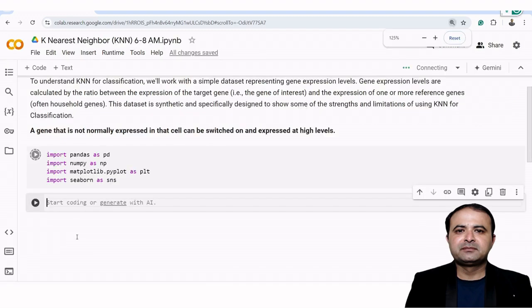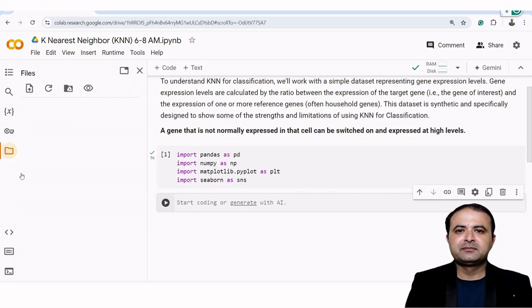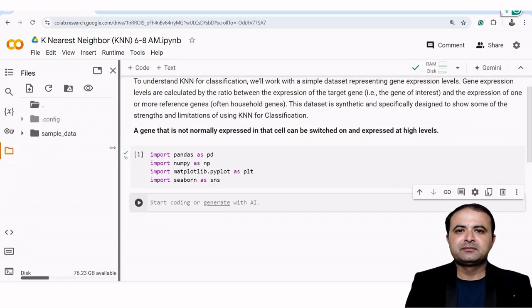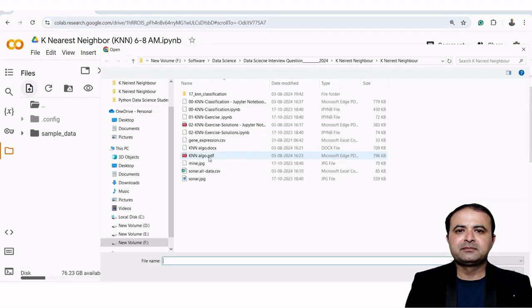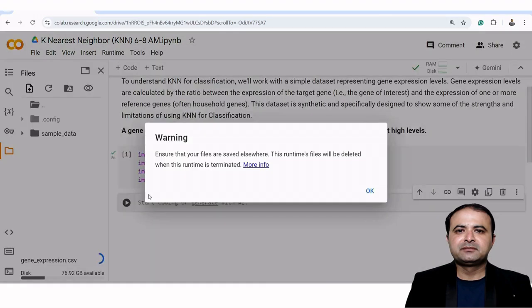So how is it useful? You can define the data like df. Firstly you have to upload this data here, which I want to load. You can click there and go back to where the data set is, gene expression. So I want to open this data set.